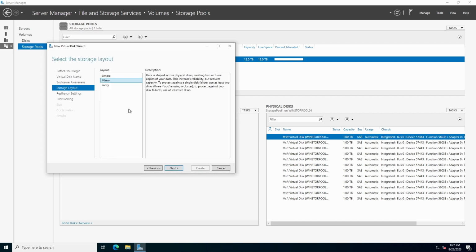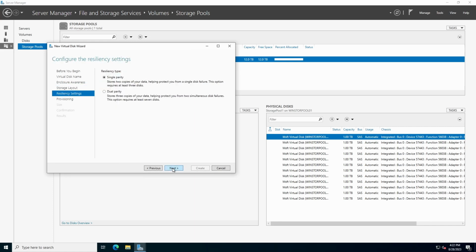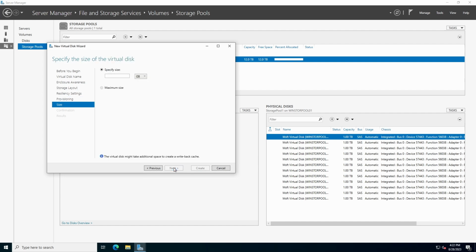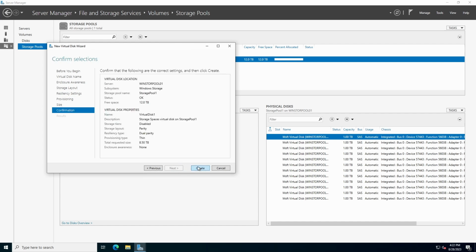For this example, with 12 disks, we're going to select Parity. We're going to select dual parity, as that will allow for two simultaneous disk failures, similar to a RAID 6 setup. Use thin provision to allow future flexibility. Since we have 12 disks that can sustain a two-disk failure, we're going to specify an initial size of 8.5 terabytes. Click Next, followed by Create.